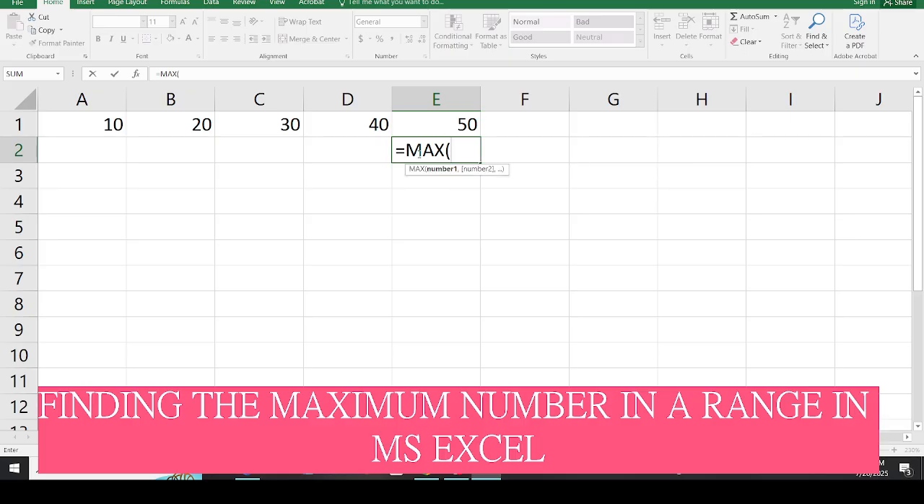Then you open the bracket and then put the first number from your range. We already know that this number here in this cell, which is our first number, is 10, in cell A1. Then you put what you call a colon, and then you type the last number, which is cell E1, then you close the bracket, and then you click on enter. And you can see that it returns the value of 50 as our maximum.